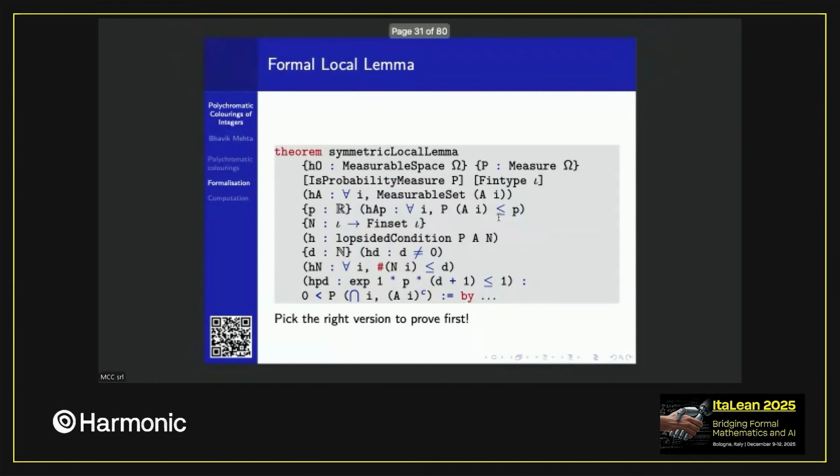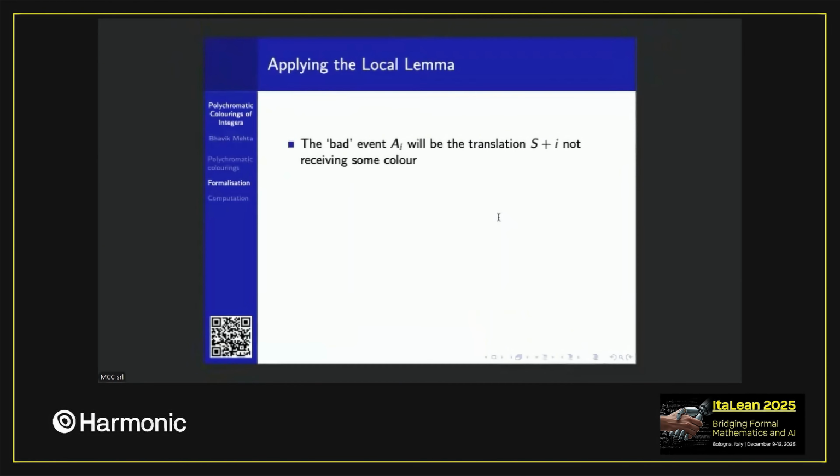Okay, so this is very nice. How are we going to apply this? Let's make this a bit more concrete in our specific coloring situation. We're going to say our bad events A_i will be that a particular translation, S plus i, does not receive one of the colors. So the event indexed by i will be that one particular translation doesn't receive some of the colors, or at least one of the colors. So this is going to be a bad event, and what we're going to hope is that with non-zero probability, it's possible for none of these bad events to occur, and if that's the case, then we find the thing we need.